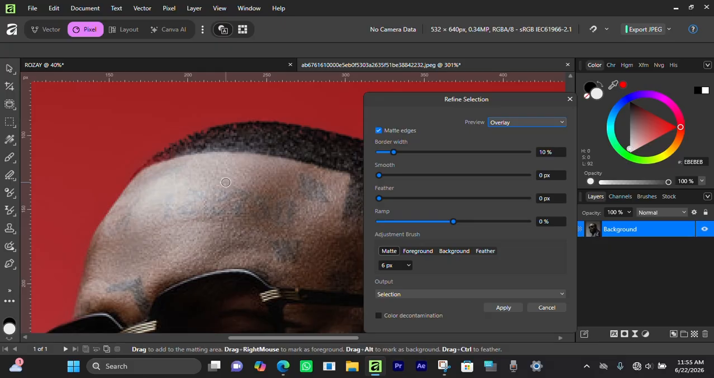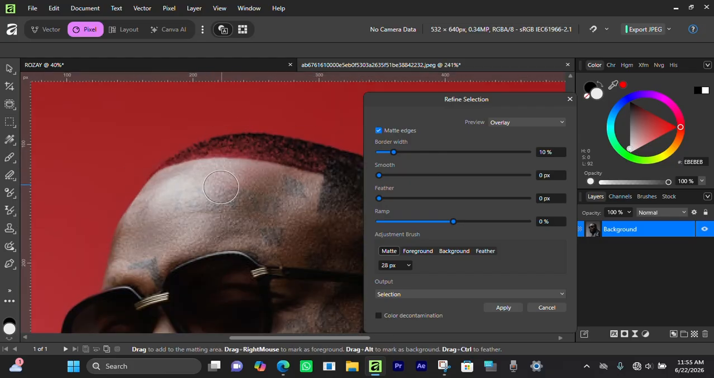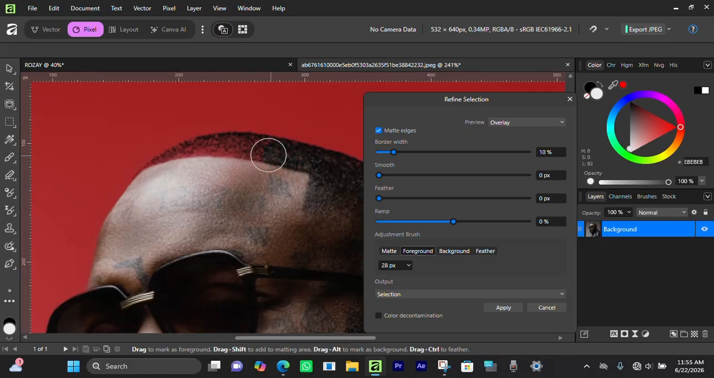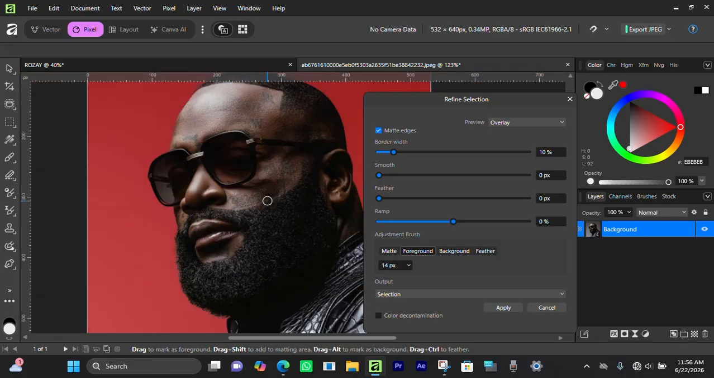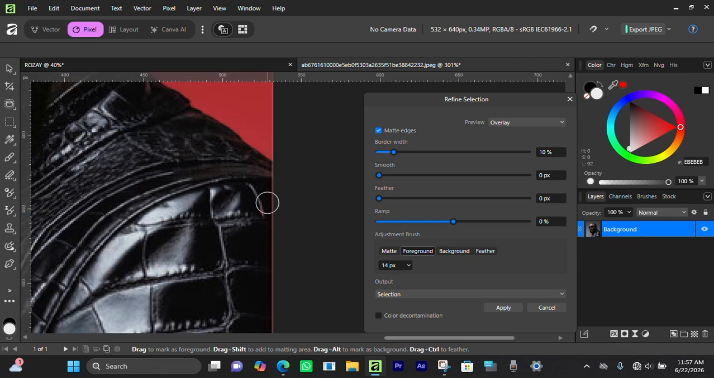When I increase the size of my brush using the plus sign on my keyboard and then I make a selection like this, I have totally erased this portion. It's making this portion transparent. I switch to foreground and then I clean this portion here. I need to do the same here. Also, I can see some tiny details here.